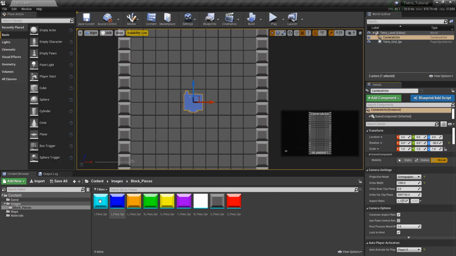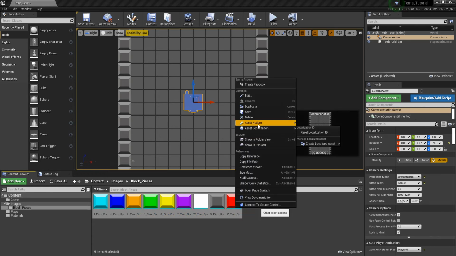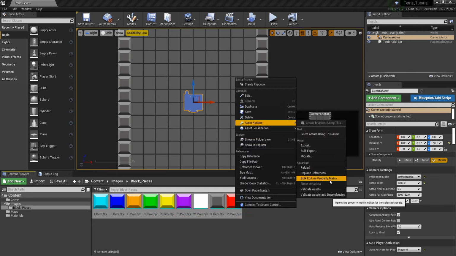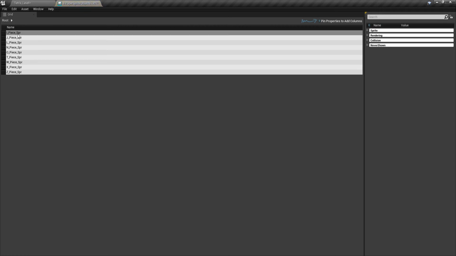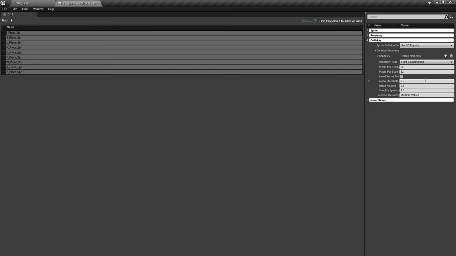And one other thing we can do, a little trick I can show you. Go ahead and select all of the sprites that you made. Right click, look for asset actions, and then bulk edit via property matrix. Before you edit everything, make sure you have everything selected. Now what we want to do is go down to collision. Make sure we have use 3D physics. We're going to want that for later on.